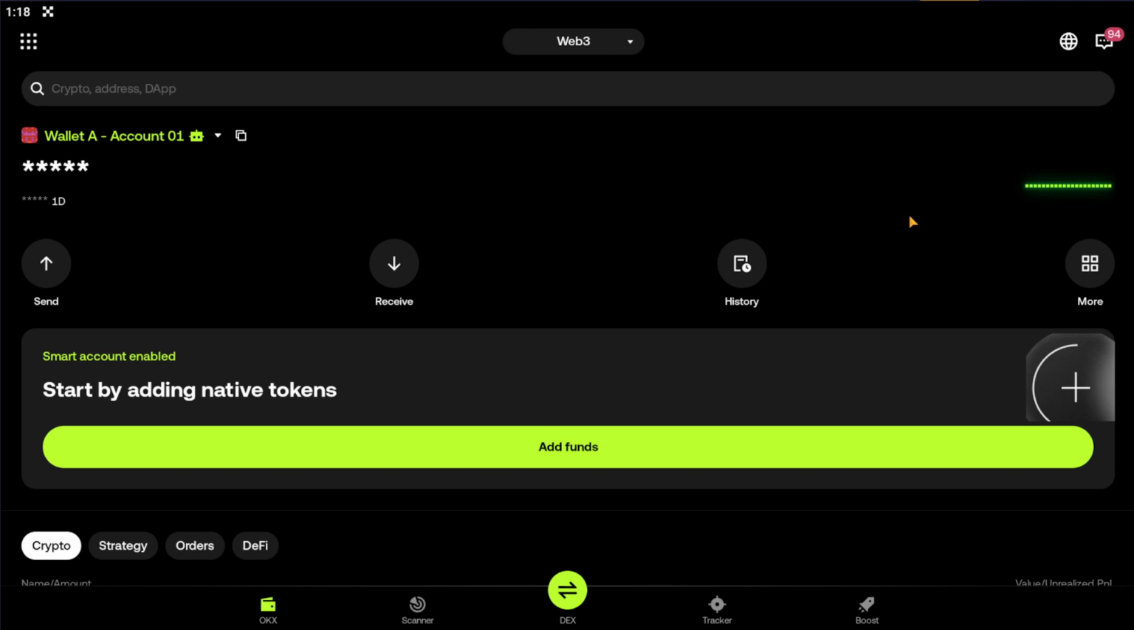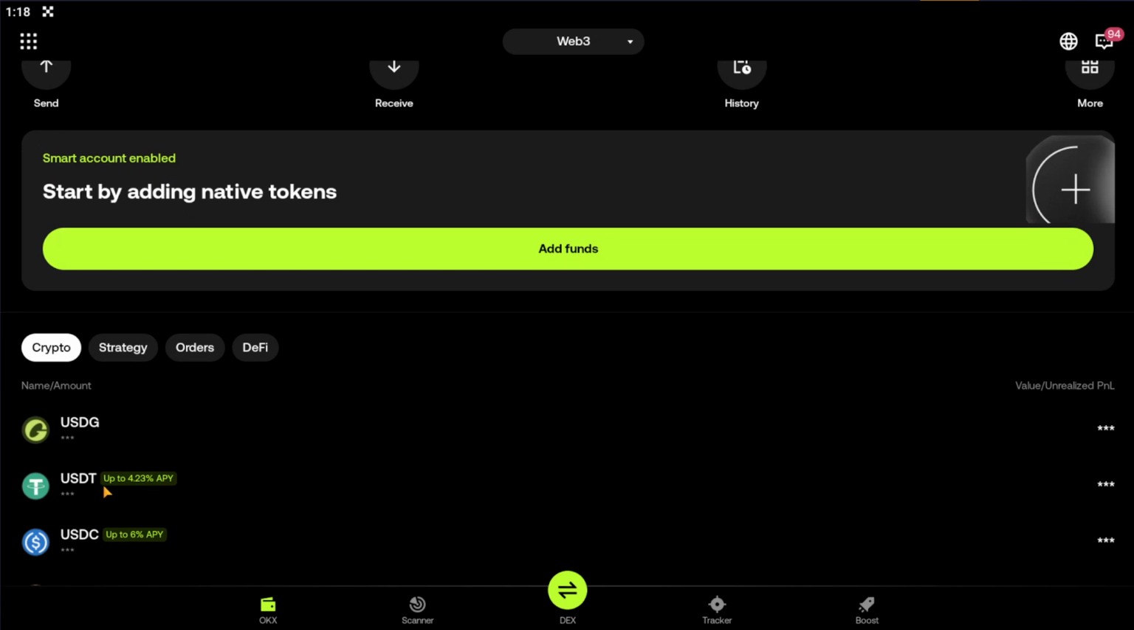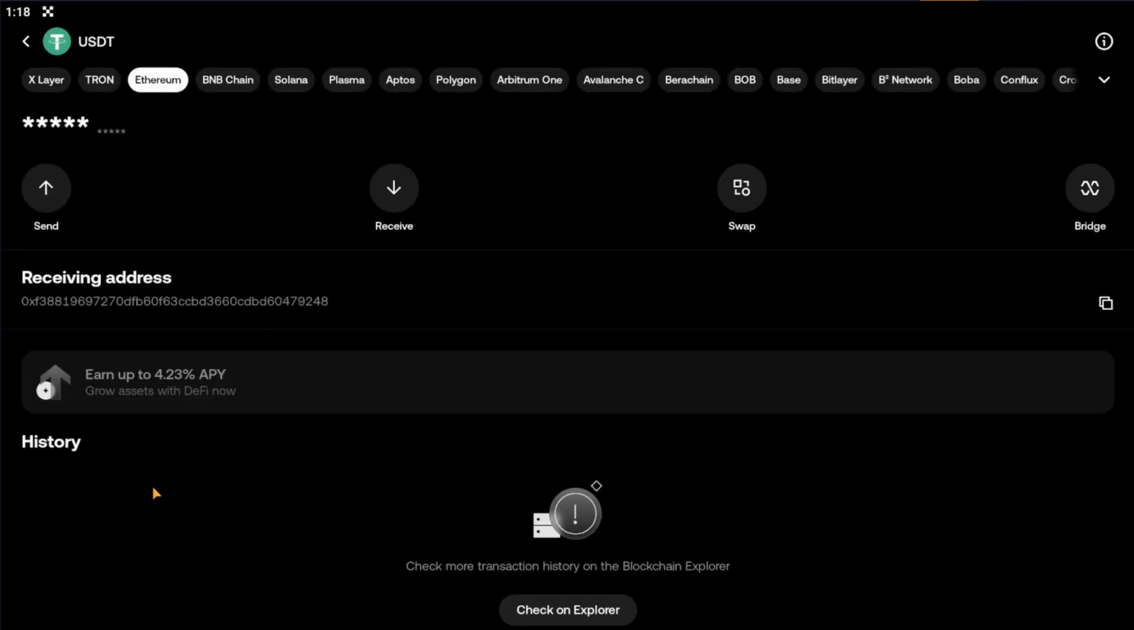Once the app is open, locate and tap on Wallet or Web3 Wallet at the bottom of the screen. This will direct you to your wallet overview where you can see your available assets. Next, find and tap on USDT to access your Tether holdings. This will display your USDT balance and additional options related to this cryptocurrency.